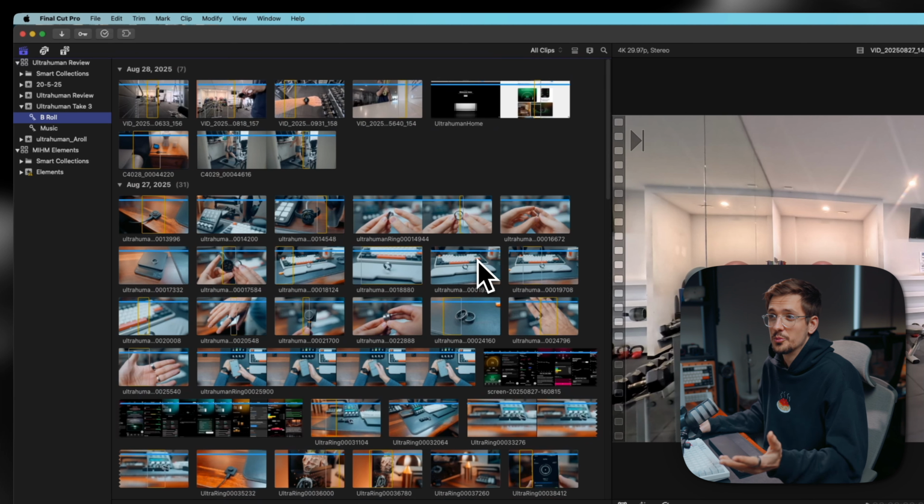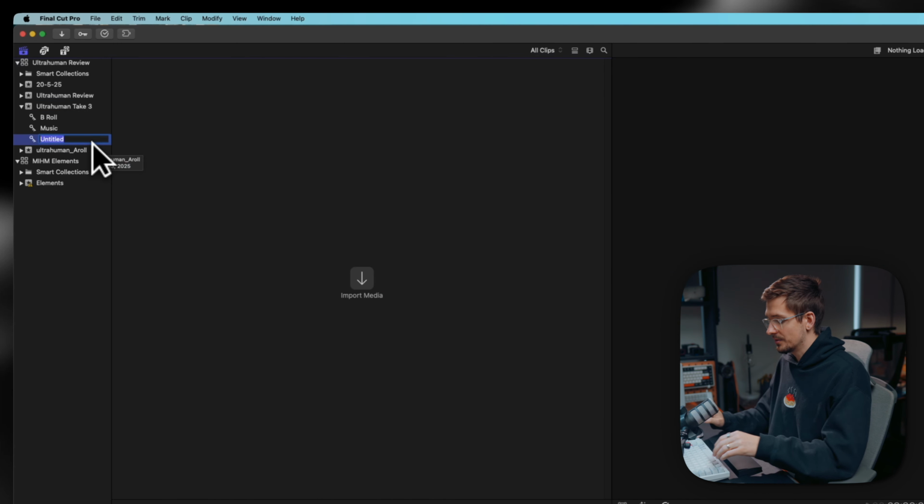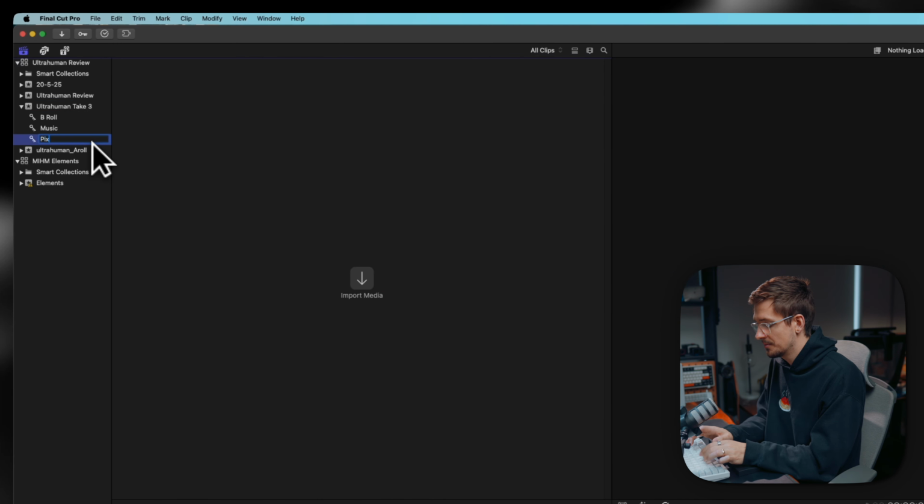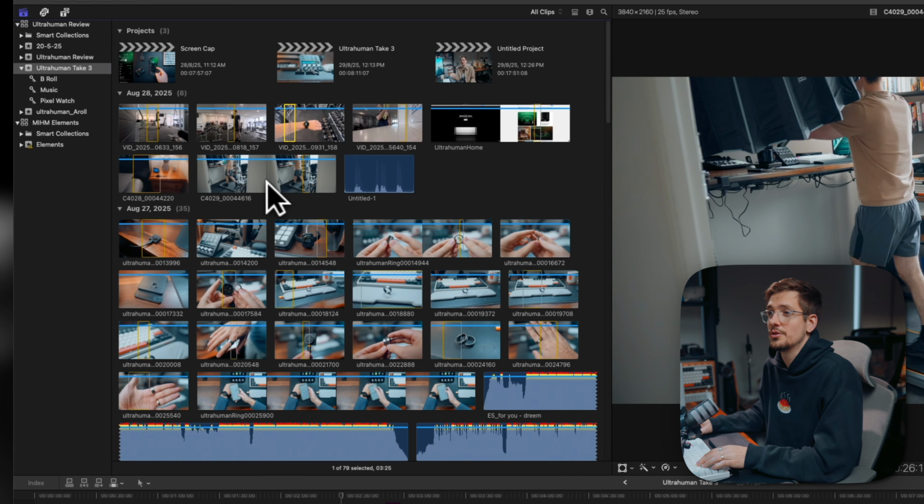Now I could create even more detailed folders. In order to make your own keyword collection, you just right click on the event, go New Keyword Collection, and then you can name it whatever you want. So let's go Pixel Watch. Now from here, you can organize the clips that you've already got in your event.